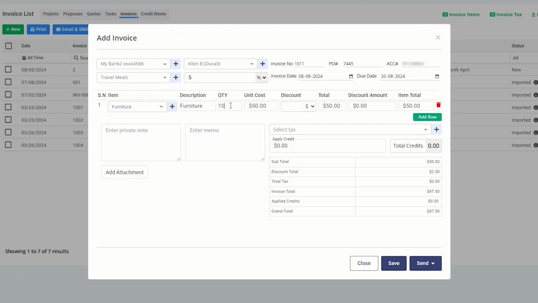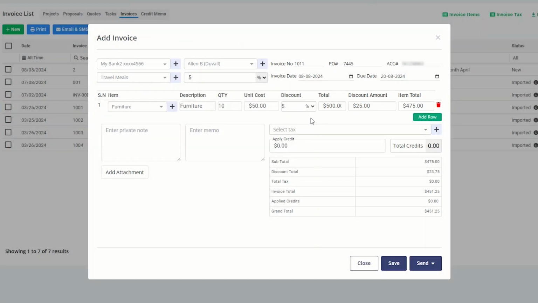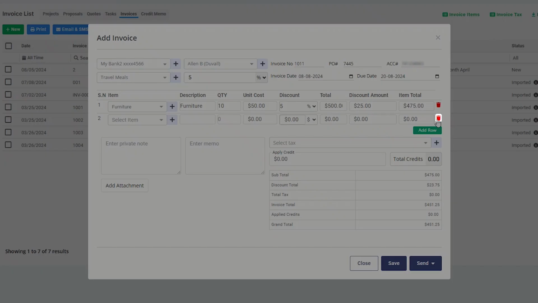Enter the quantity for each invoice item in the corresponding column. You can also apply a discount to each product either as an amount or a percentage. The total amount, discount amount, and item total will be displayed here. To add a row according to your preference, click the Add Row button. If you need to delete a row, use this button.